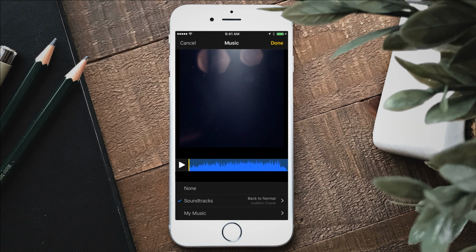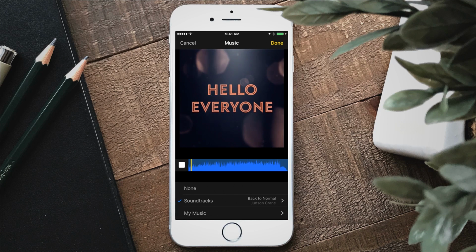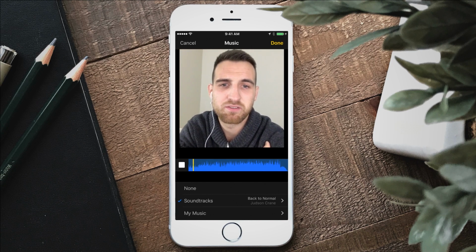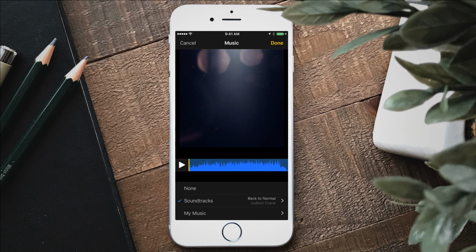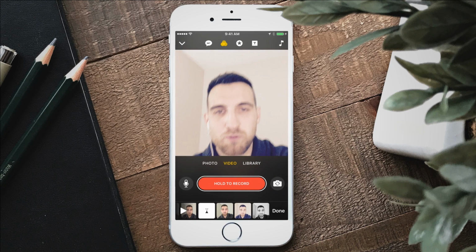Then I think I hit the back button in the upper left. When you hit the back button, before you actually commit to having that music, you can preview everything with it. Hello, everyone. So I'm holding to record, and if I start to slide, the lock comes in. Now, okay, so we won't go all the way through that. But then you can hit done, and it applies it to your footage.